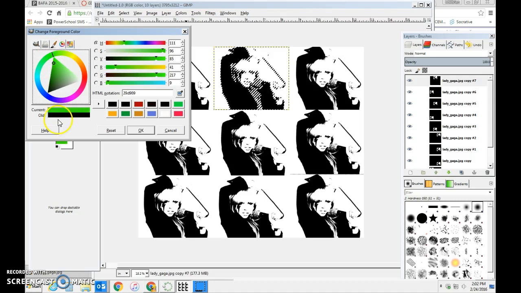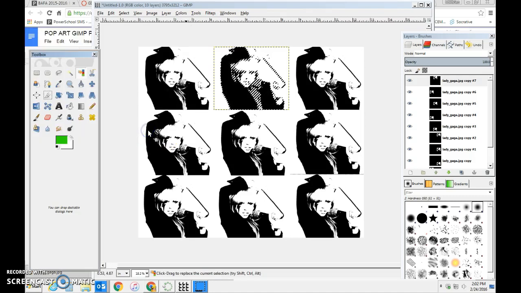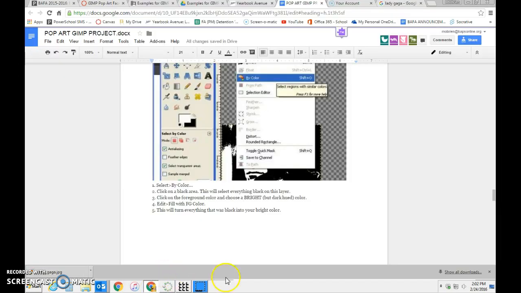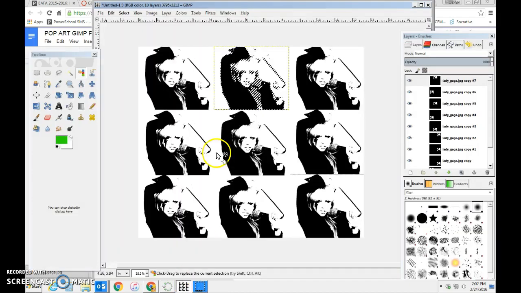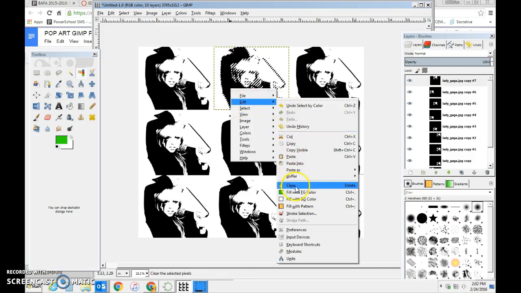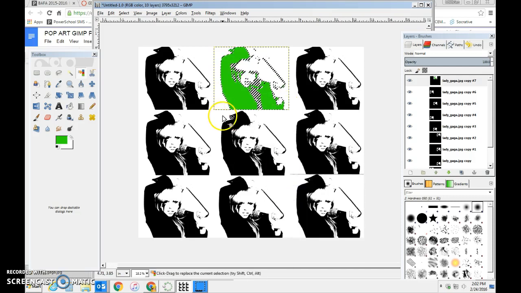Okay. Click OK. Go back to the directions. Edit, fill with foreground color. So right click, edit, fill with foreground color.